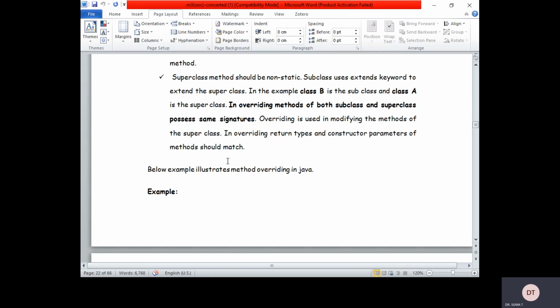In method overriding, what happens? Both the subclass and the superclass possess the same signature. Same signature means the method name will be the same. So when the method name is the same in both the superclass as well as the subclass, overriding is used to modify the methods of the superclass.